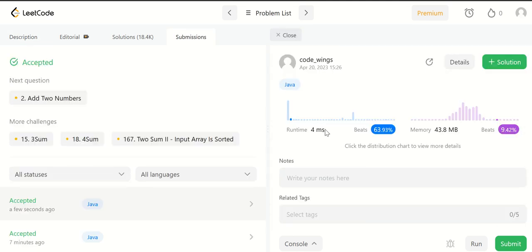Now you can see our runtime becomes 4 ms. In our brute force approach, this was 84 ms.